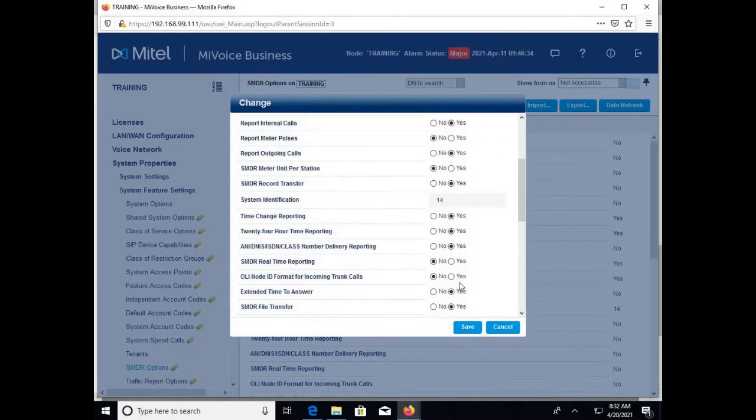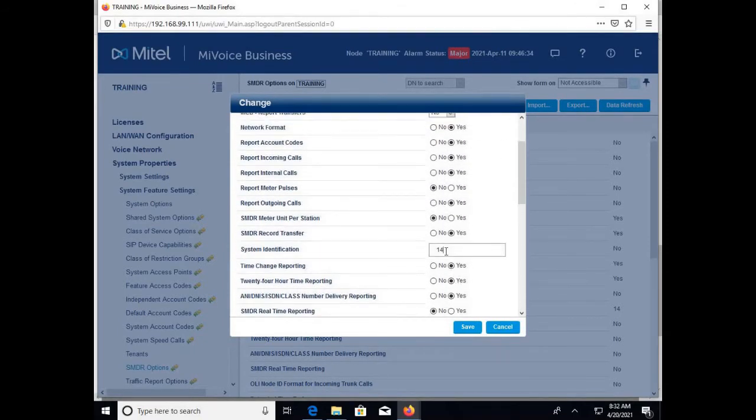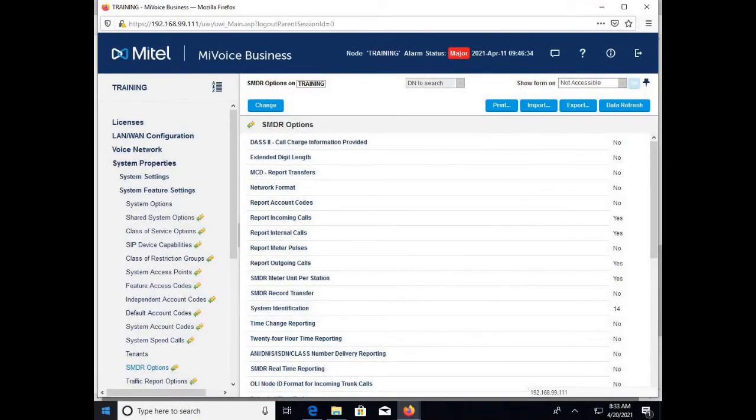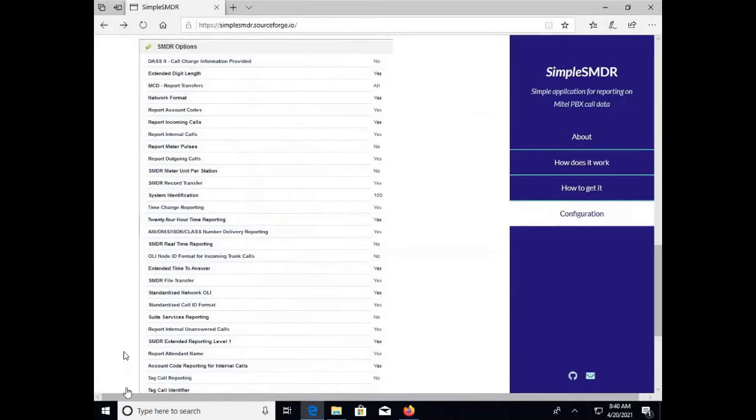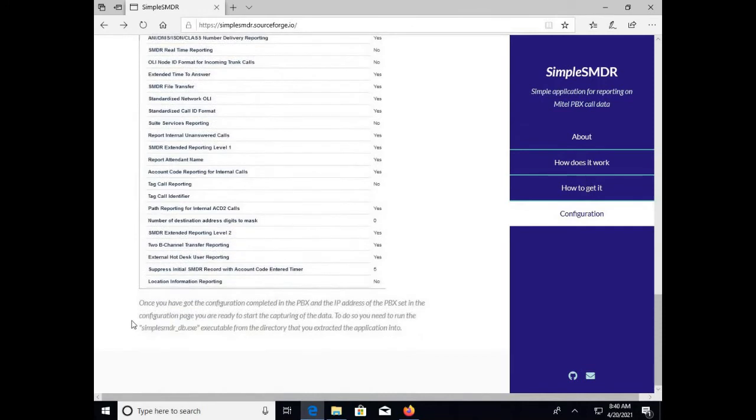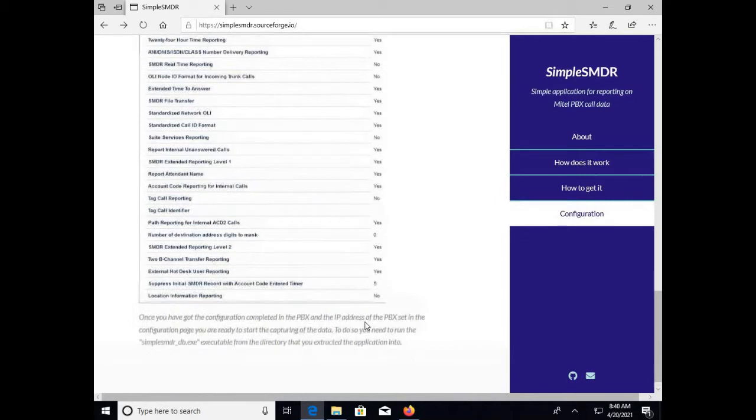And there's another option here, which is the system identification. This will identify the PBX. It's useful to put it to a number. I usually put it to the same number as the last 3 digits of the IP address of the PBX, so you can identify which PBX it is. If you have multiple PBXs, then it's very useful to have that information to separate the PBXs. Okay, so once that's saved, you can come out of the PBX now.